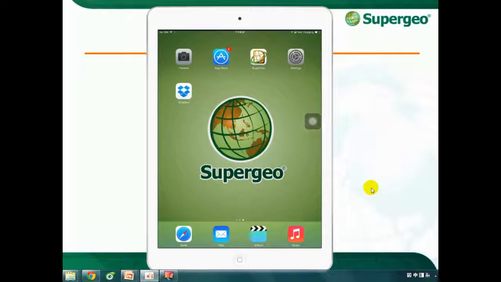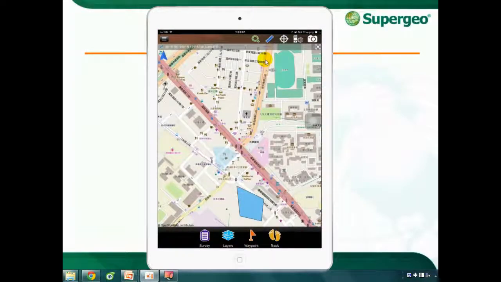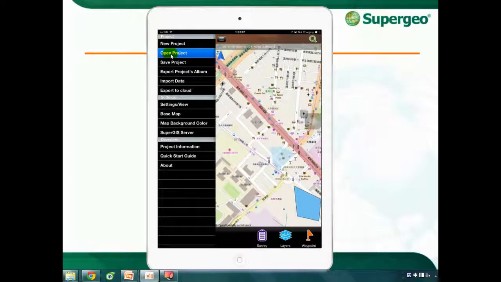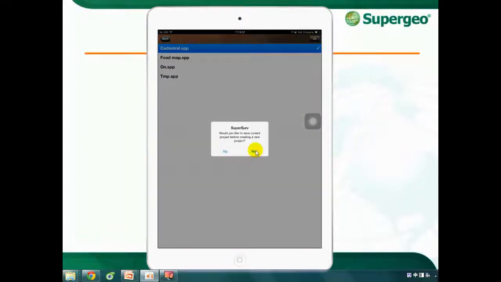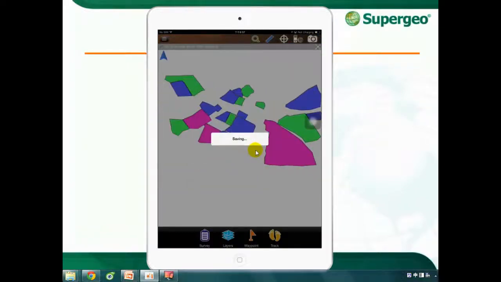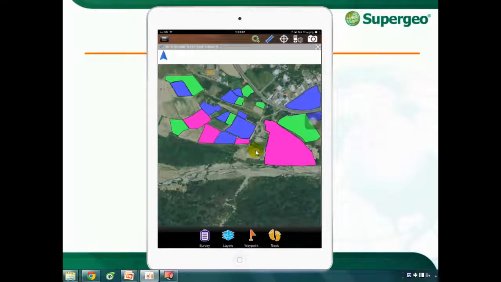Okay, at this part I'm going to demonstrate the measure and the query tool, and also the layer management. So tap on SuperSurv to open it up. And this time I'm going to use the cadastra project. So tap on the main function button and select Open Project and choose the cadastra. Now you can see this is my map.